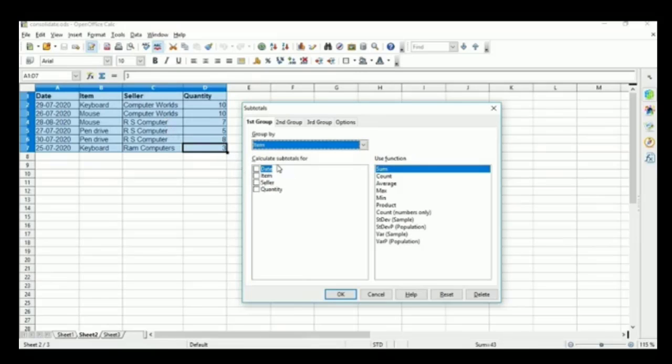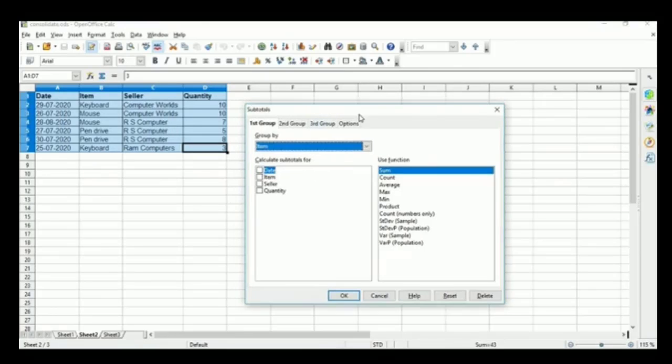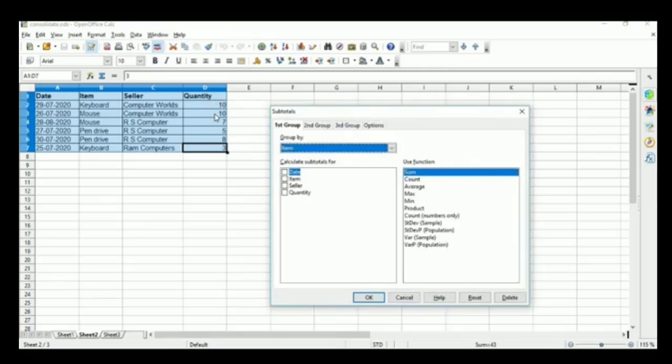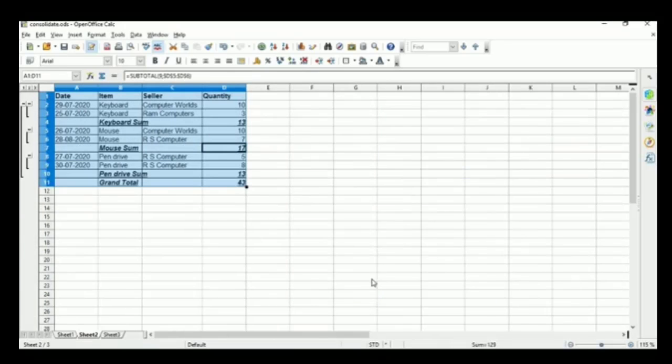Then next option is calculate subtotal for. Here I want to calculate subtotal on the basis of quantity. So select the quantity option and which function you want to apply. So here I want to apply basic function that is called sum. So many functions are available like sum, count, average, max, min. But here I want to apply sum. Select the sum function and then click on OK button. Once you click on OK button, you will get your summarized data.